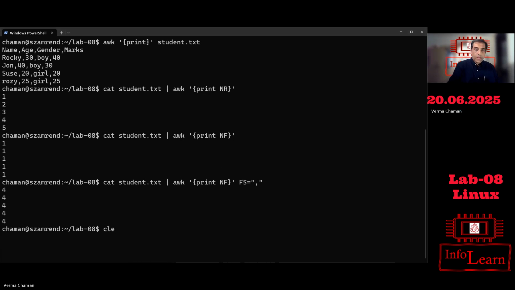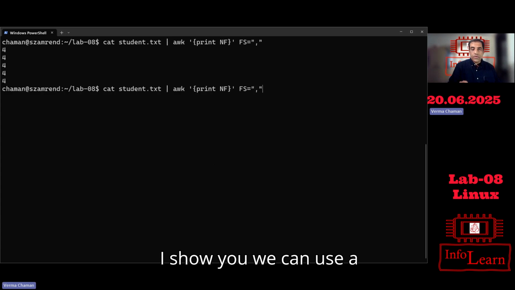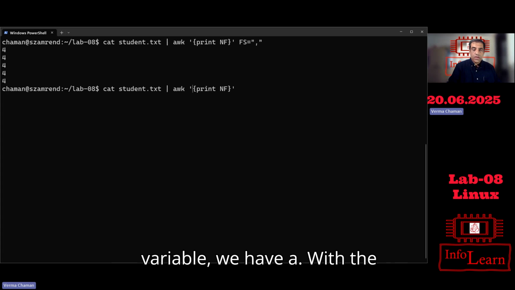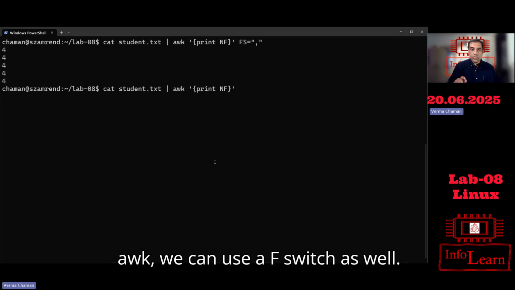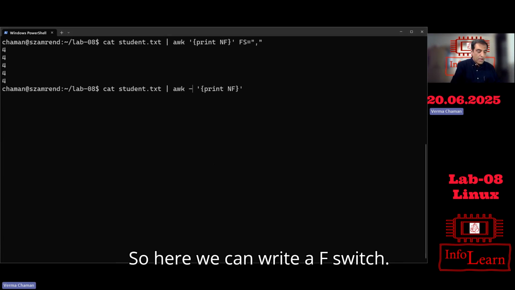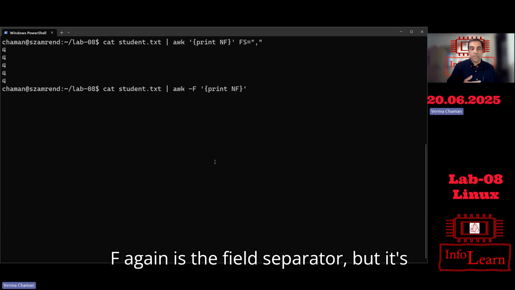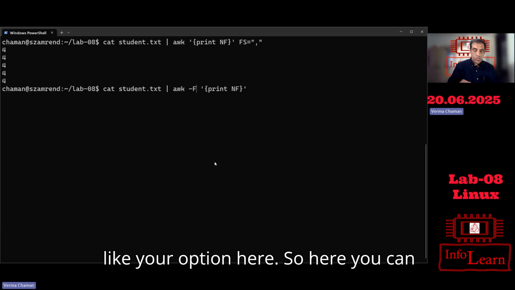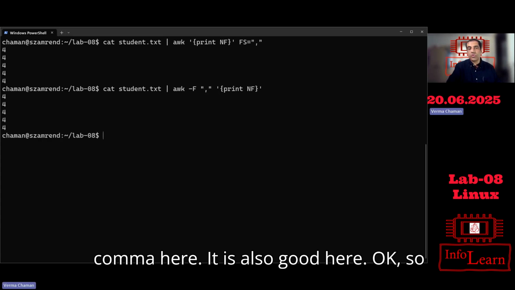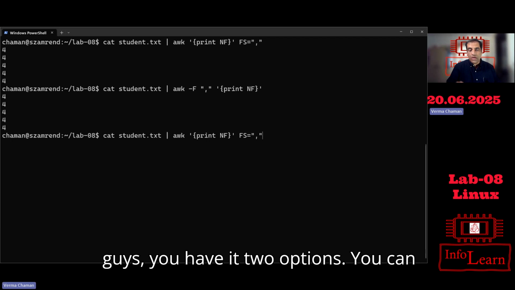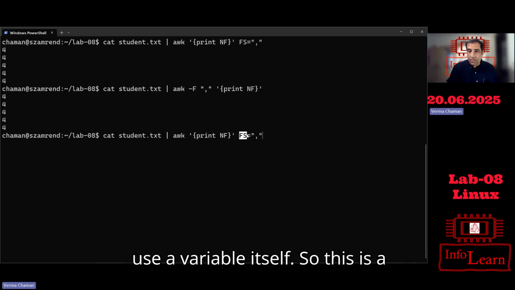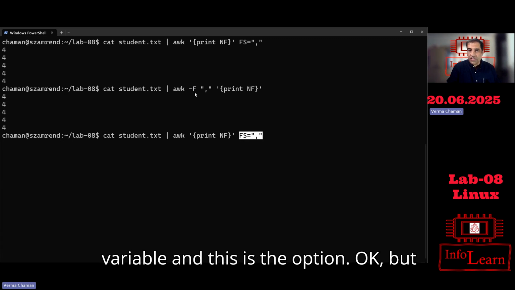Now I show you, we can use FS, but if you don't want to use the FS variable, with awk we can use the F switch as well. So here we can write the F switch. F again is the field separator, but just like an option. Here you can separate by the comma. It is also good. So guys, you have two options. You can use the simple F option, or you can use a variable itself. This is a variable and this is an option.